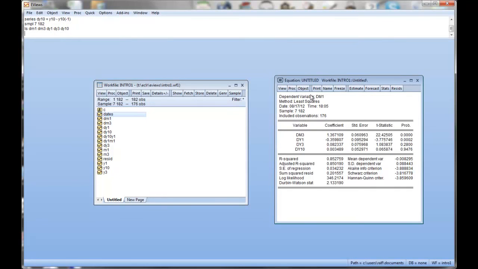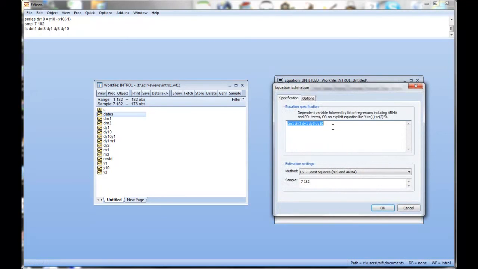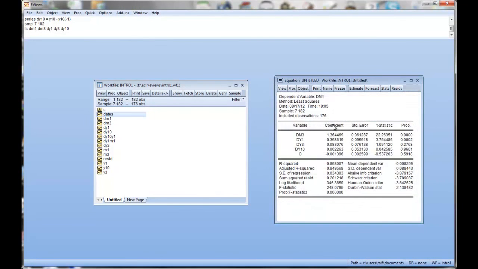And now we see the regression window again, and you see it has only used sample 7 to 182 because that's what we determined here. And of course, what I forgot is a constant. So let me go back to estimate and let me include a c for the constant. Here we go. And now we have estimated our regression equation just for a different sample.